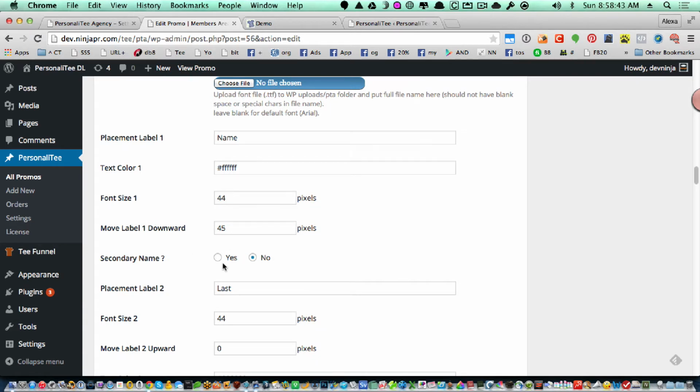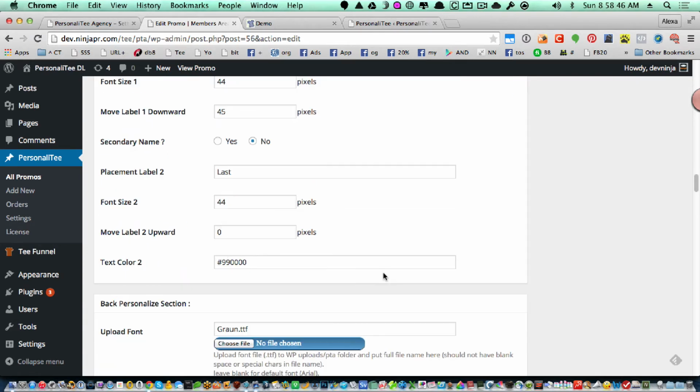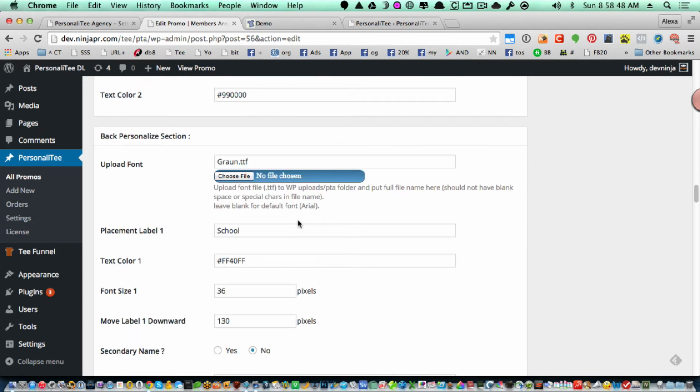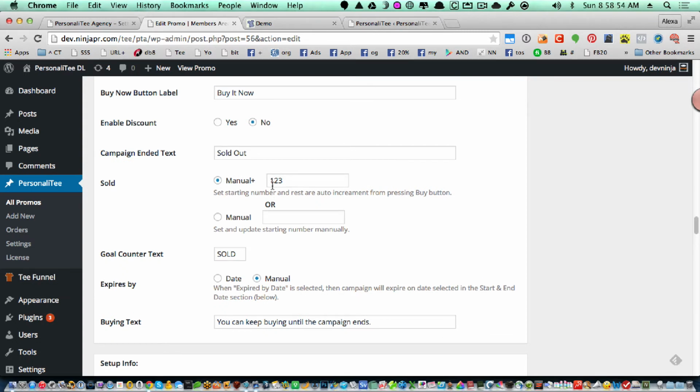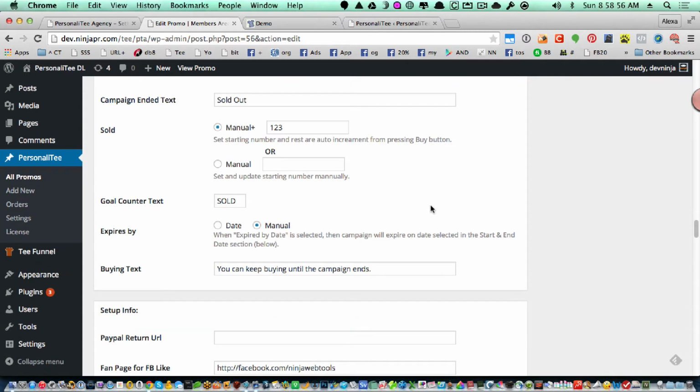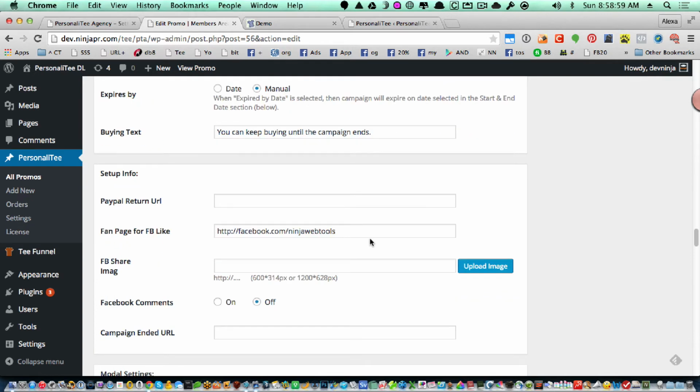You can specify here if you have a second personalization field on the front, and then you have the same information or the same settings on the back. You can specify what your starting number sold shirts is if you want to do that. You can specify what page your likes are coming from. You can also specify where PayPal returns you when the campaign is over with. So you could send people over to your store. You can send them to any other page on the internet. Let's just send them to Disney as an example.